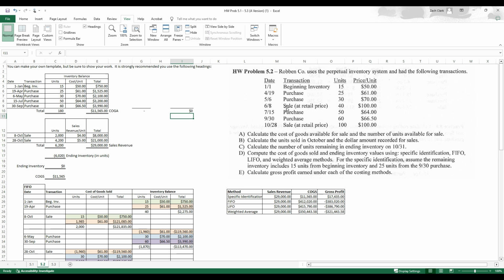Okay, so how many sales did we have? 2 sales, and those were on 6/8 and 10/28. And it was 40 units and 100 units. And our sales revenue was, what, 100? Yeah, both of them were 100. So 14,000 in total sales revenue, 140 sold units, 180 available for sale. So then our ending inventory, again, nice, these formulas just carried over, is available for sale minus actually sold.